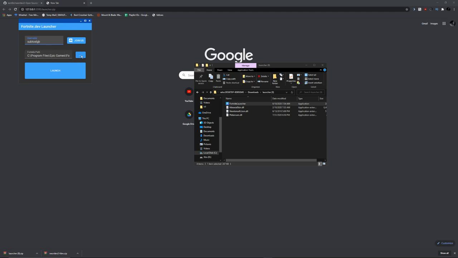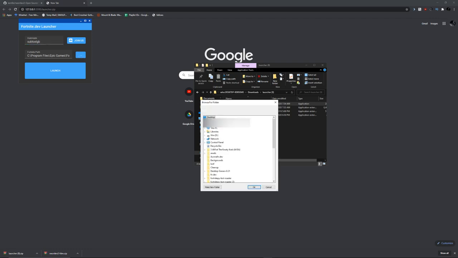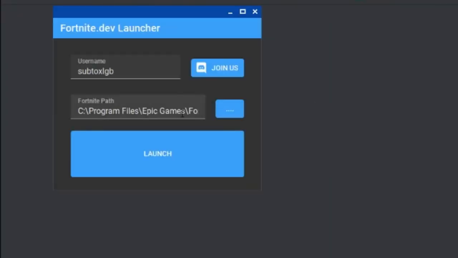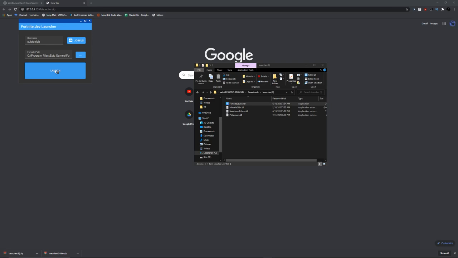The next thing you want to do is, if you have Fortnite installed on some sort of external drive, just go over here and browse for the folder, and you can change where it is. But mine is the correct location for my folder, so I'm all good. Now all you've got to do is click on launch, and it will launch it for you. Just give it a second. It might take about a minute or so.